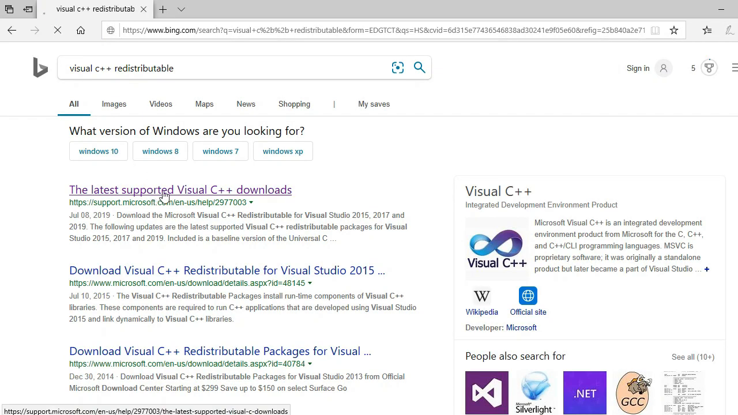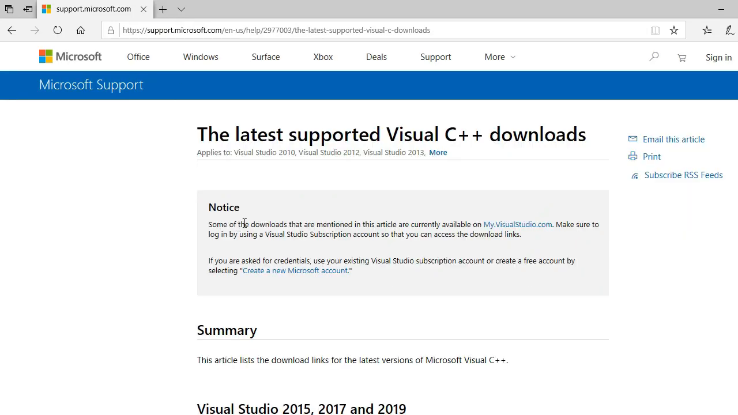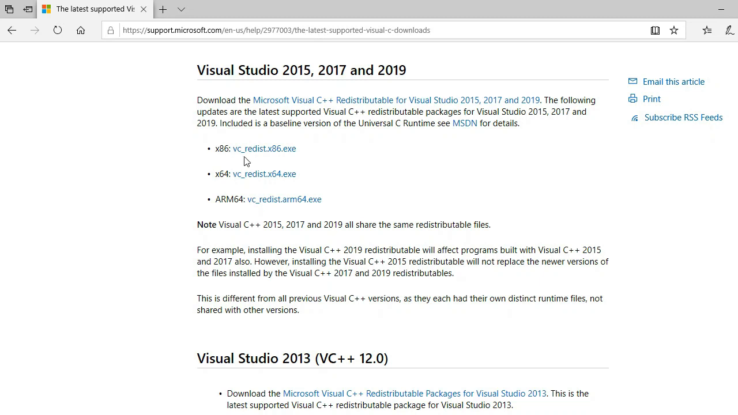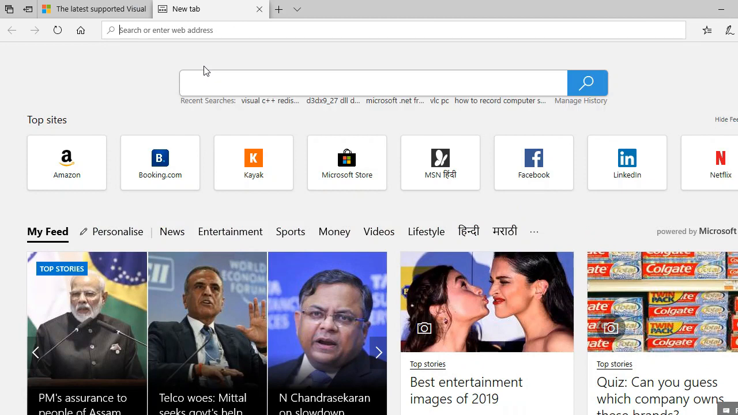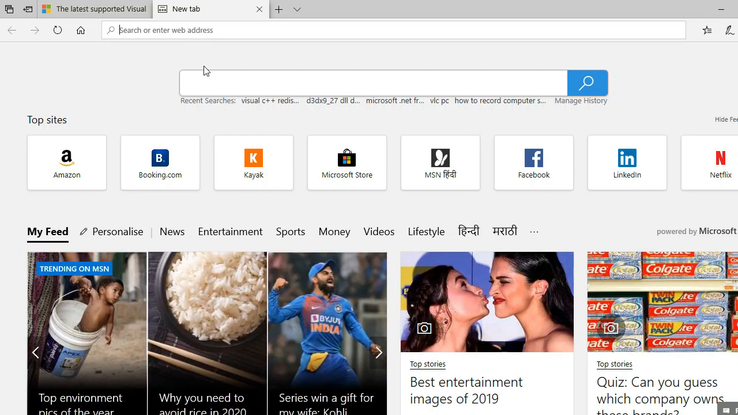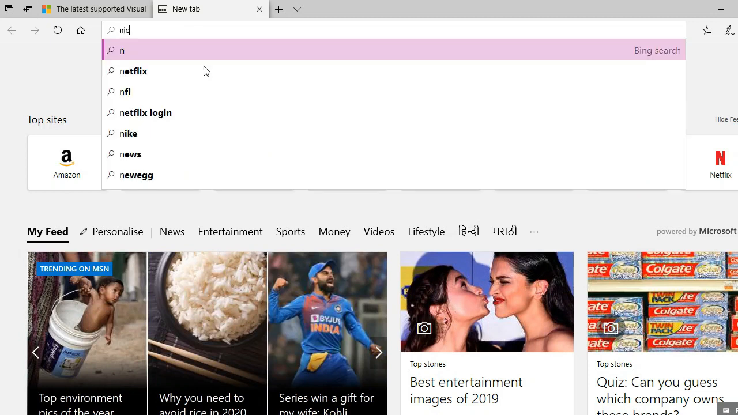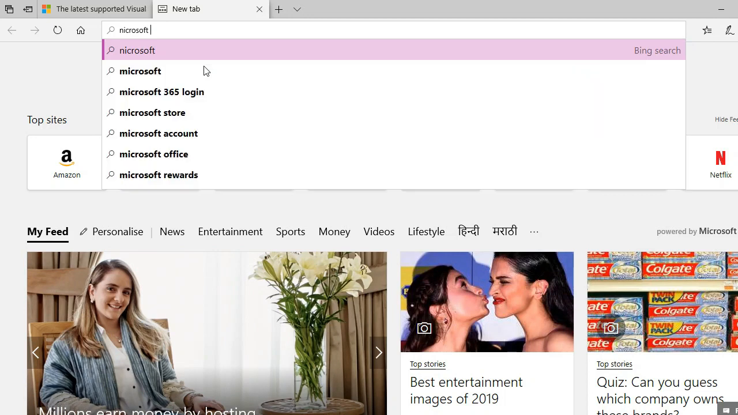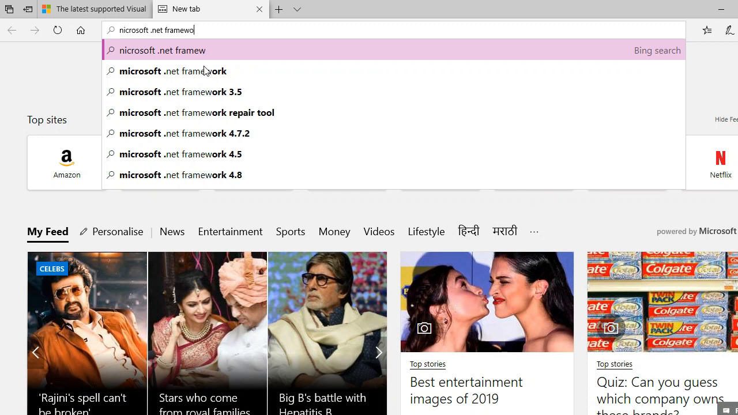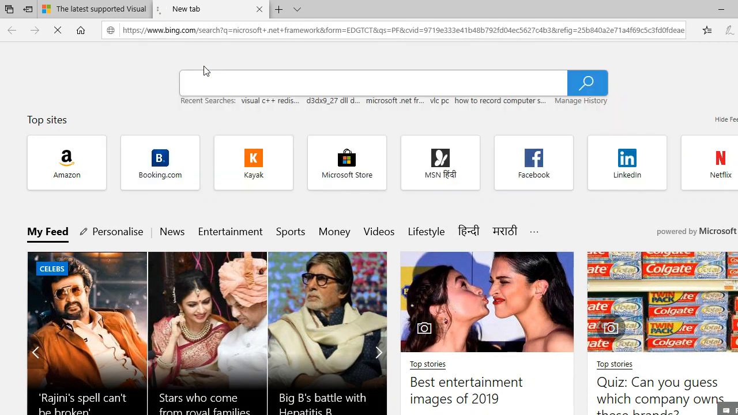Here the latest supported, you click on the first link, and you can download your supported packages from here. Now click on the next tab and download Microsoft .NET framework, and download the latest version.